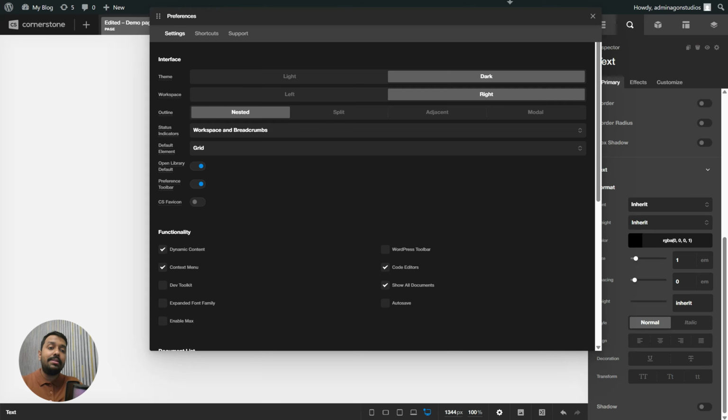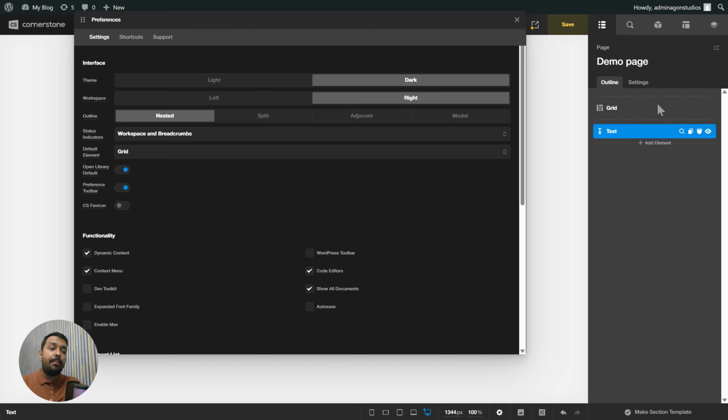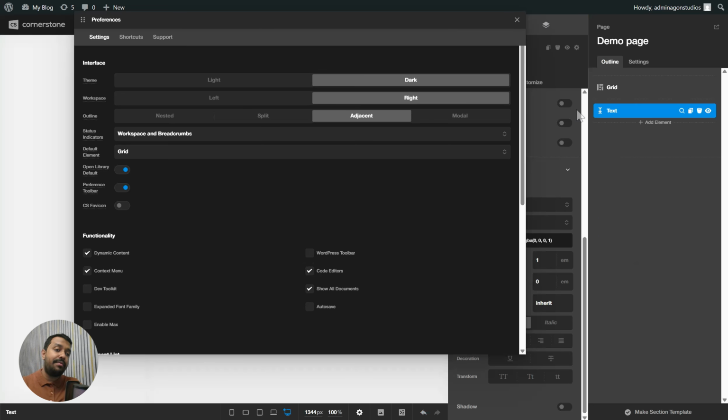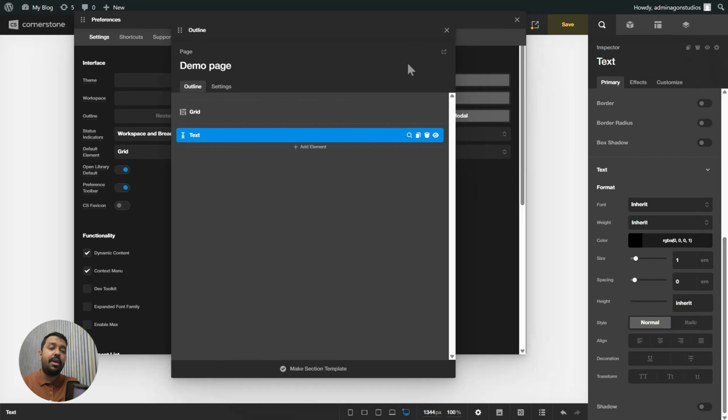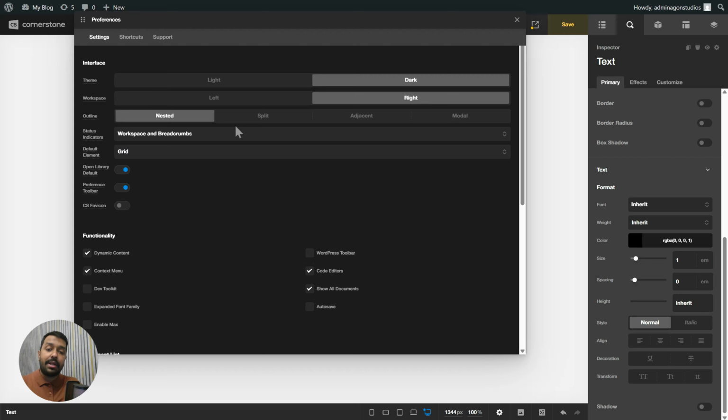Then outline, this is the most interesting thing. Outline is the outline of your page. Then you can have, I like it nested, but you can have a split right left. Then you can have adjacent, like after it. If your monitor or your display is very big, you can have it like that, or you can have a pop-up modal, you can have it anywhere in your space. So this is how you can control it. Then a breadcrumb, like how your workspace should work. You have breadcrumb or not, those are the things you can control from here.